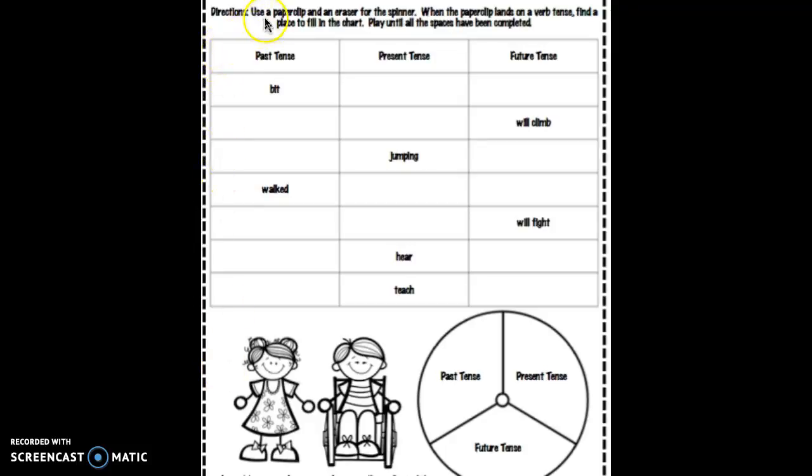Once you have those three things, the directions right up here at the top, if you're following with me, say use a paper clip and an eraser for the spinner. We're going to use a paper clip and a pencil. When the paper clip lands on a verb tense, you're going to find a place to fill in the chart. You're going to play until all the spaces have been completed. So you're going to put your pencil right here in the middle with your paper clip, and you're going to use your paper clip to flick as a spinner.